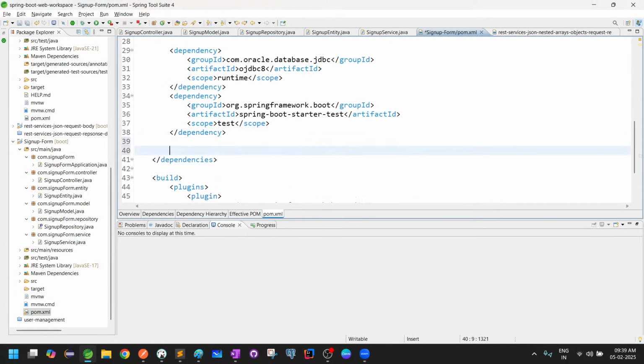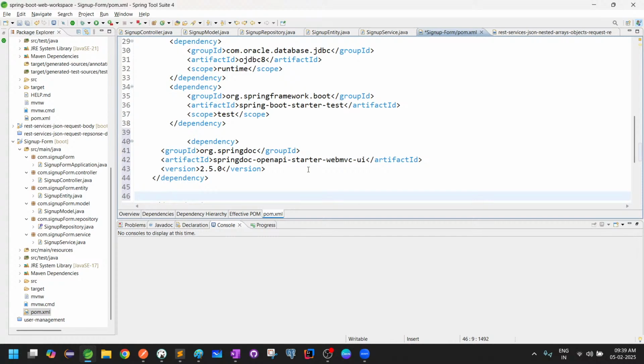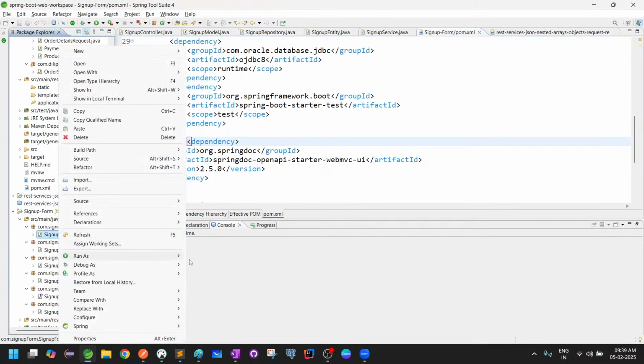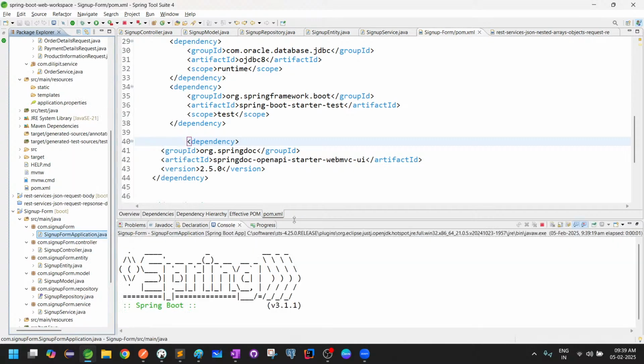I'm adding the dependency in pom.xml. I'm adding Swagger also so that I can see. Okay, so this is the sign up form. Let me implement this REST service. Let's start this application, the backend application. So run as Spring Boot application.